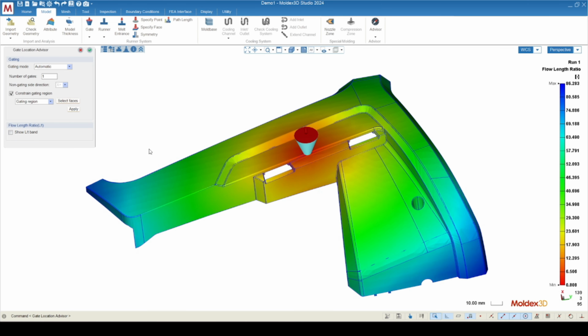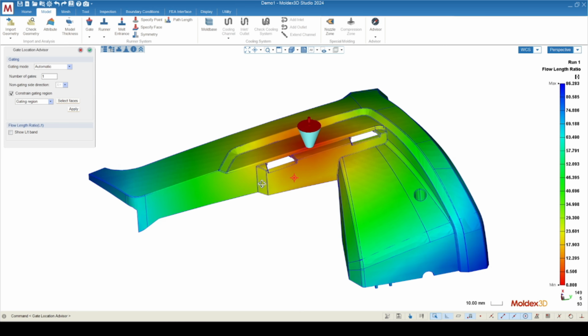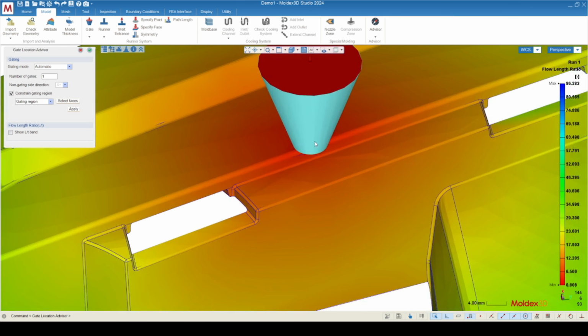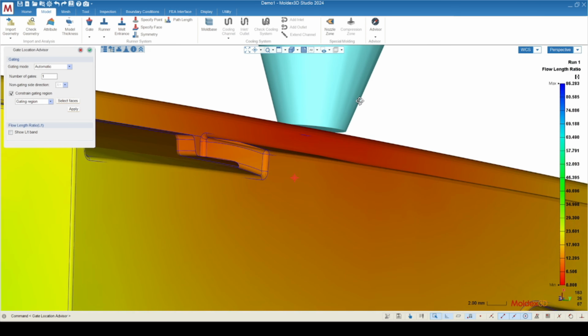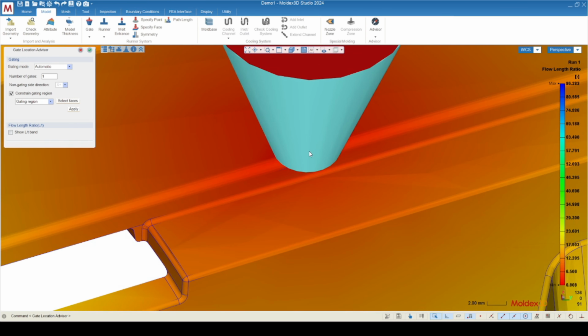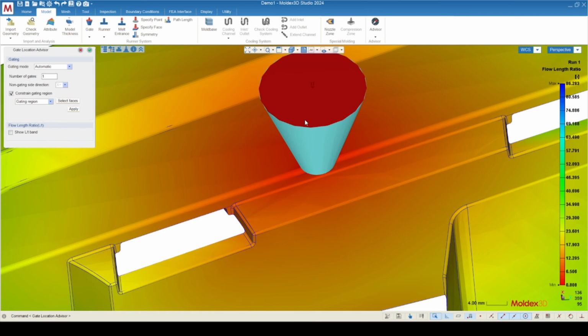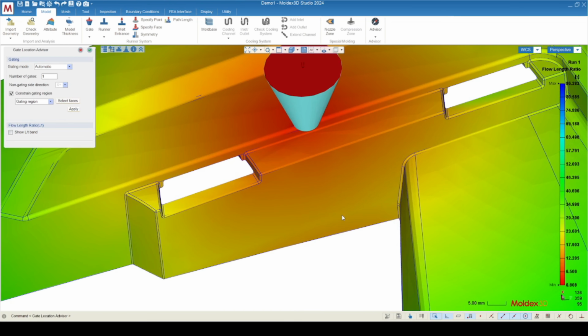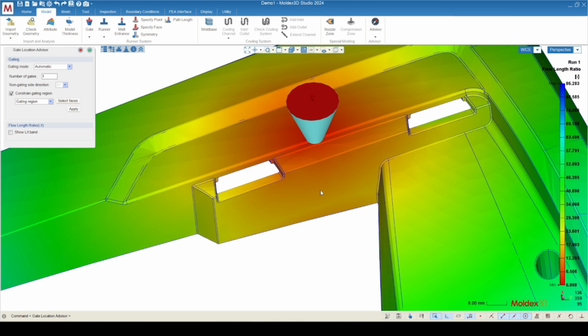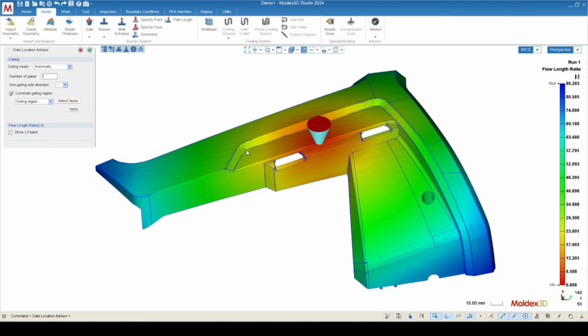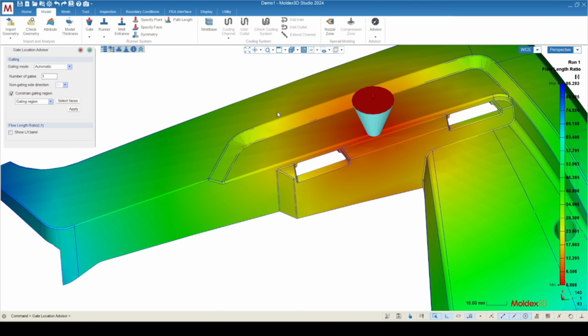In this case, the gate location advisor has selected a gate location such that the maximum flow length ratio is as small as it could possibly be. And you can see that that gating location is actually on the edge of that selected surface. Now, intuitively, we might want to move that gate location inwards, but actually the ideal gate location might be on one of these side surfaces or one of these smaller surfaces in the middle. Could be something to investigate, but I'm going to assume that we just want a gate on this flat surface.